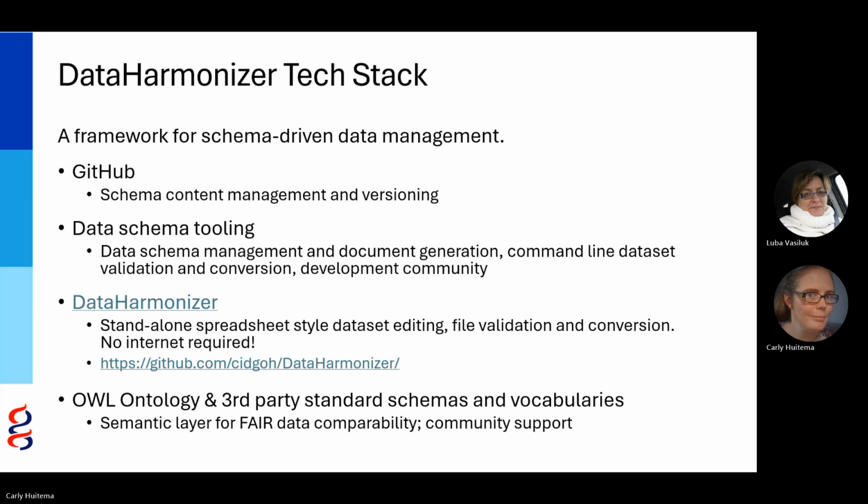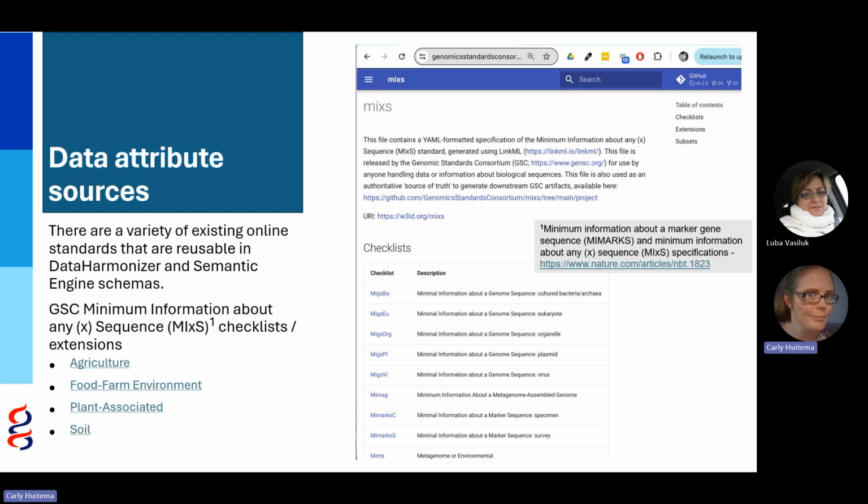So, a semantic layer for comparability, because so far I may have done a beautiful job managing my data, and yet it's completely not comparable with anybody else's. So that's where we get into taking a look at the data attributes on the fields and the pick list items. A number of you will probably be familiar with the Minimum Information about any Sequence standards by the Genomic Standards Consortium. They've got these packages of recommended metadata points to collect, and they've labeled them.